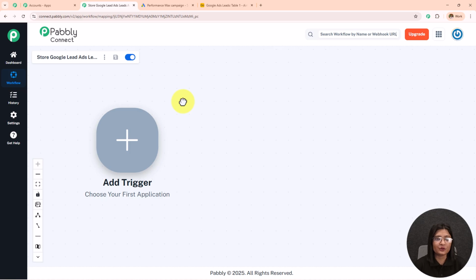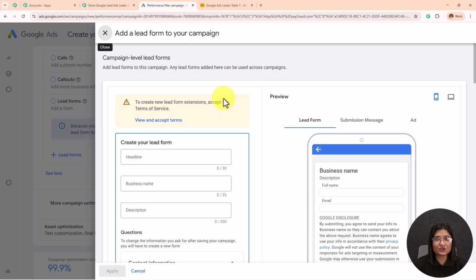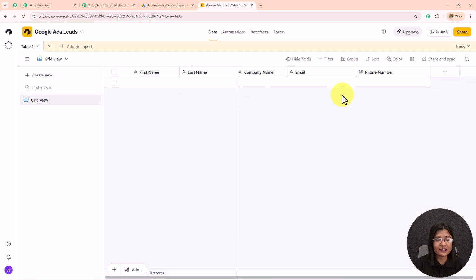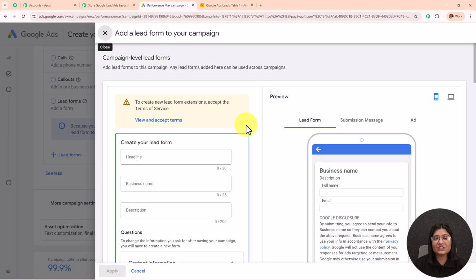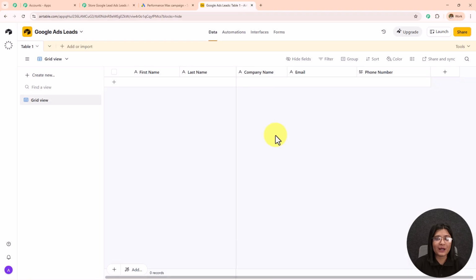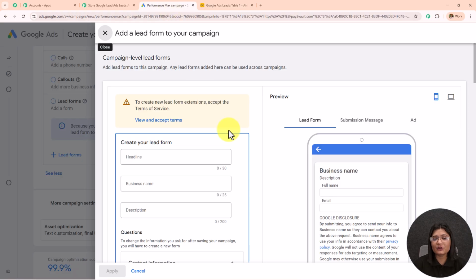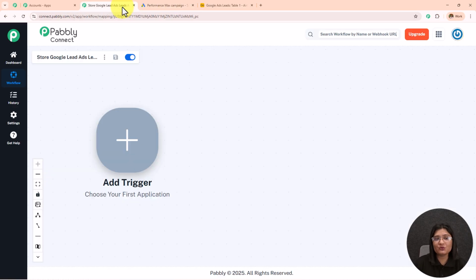Here in this workflow, I want to capture and store the lead which I have captured from this Google Ads to my Airtable database, which means whenever I'm going to receive a new lead from Google Ads, automatically all the details of this lead will be added to my database, which means whenever I'm going to receive a new lead from this Google Ads, this complete workflow here will get triggered, because trigger basically activates or triggers any workflow.